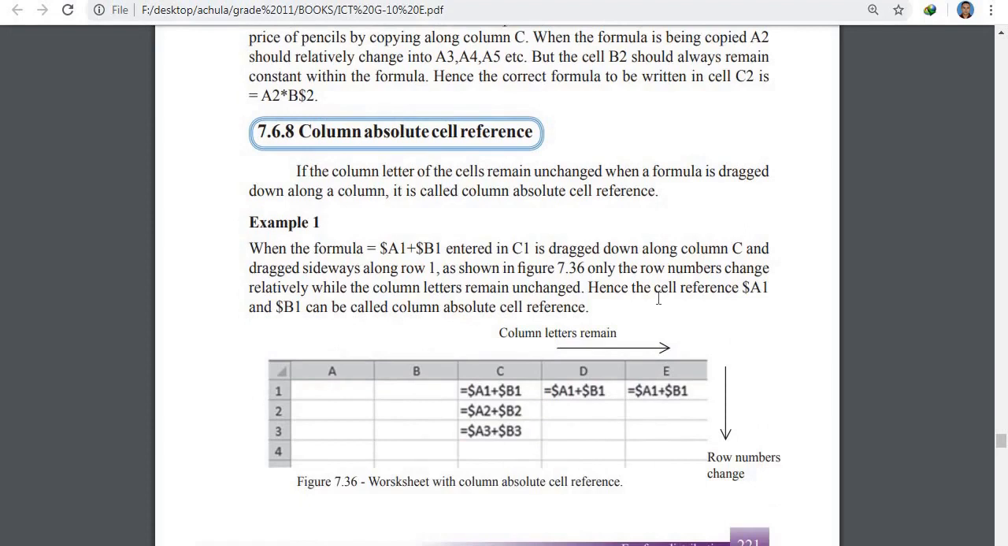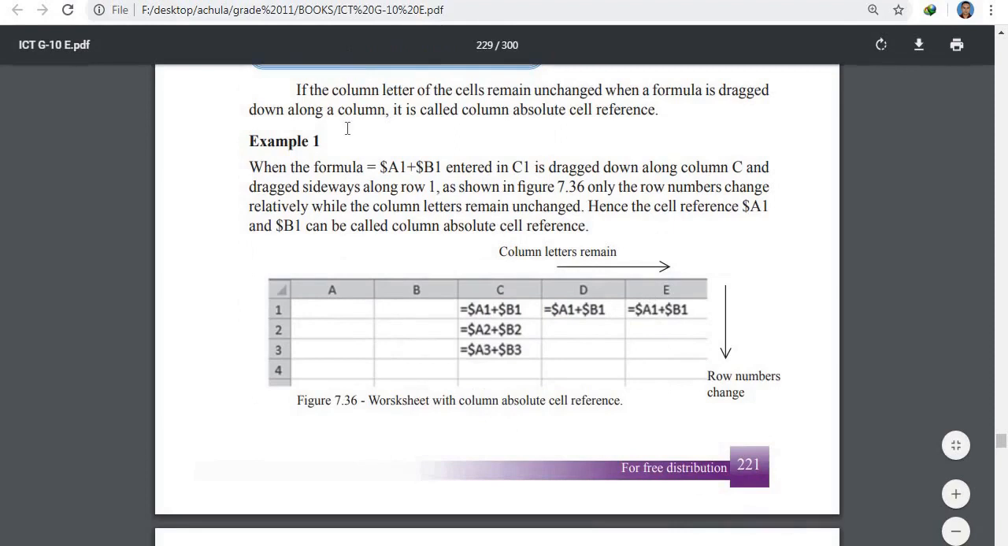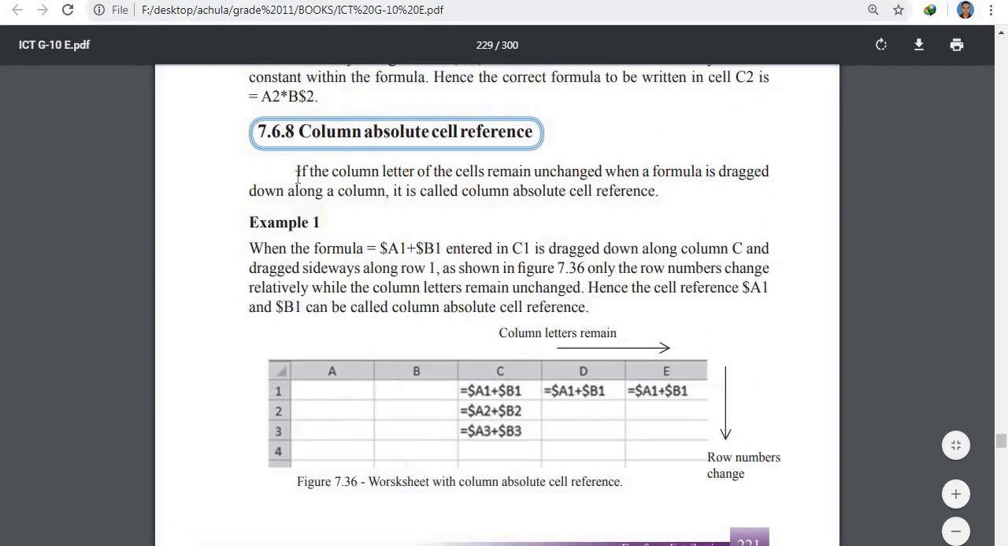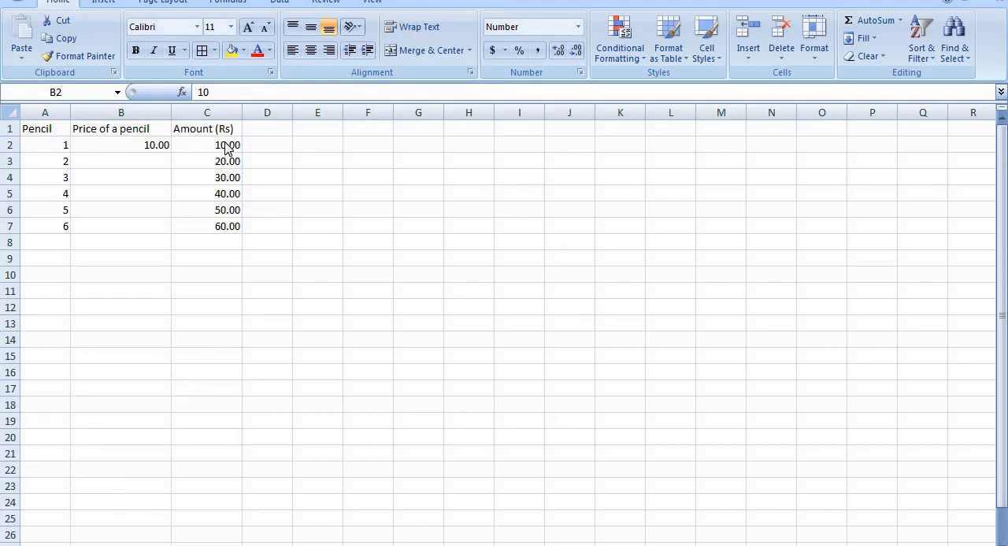Now, column, it's all about a column. What does it say? If the column letter of the cell remains unchanged when the formula is dragged along the column, it is called absolute cell reference. Along the column. This was dragged along the row. Now let's go and see along the column.